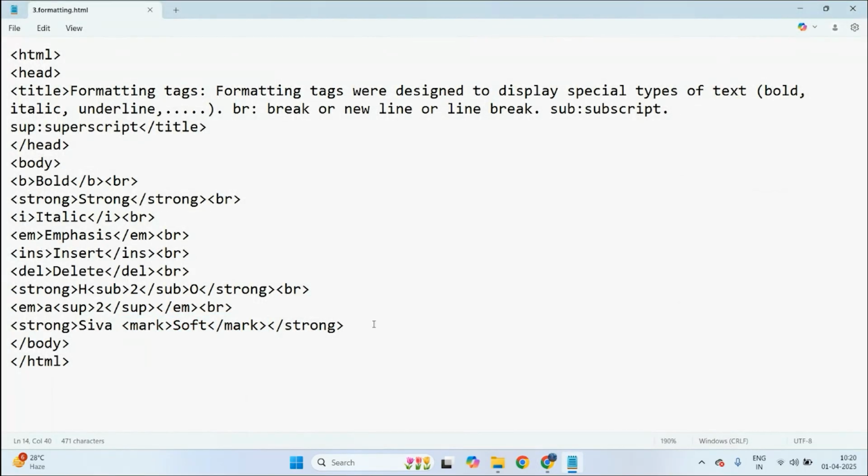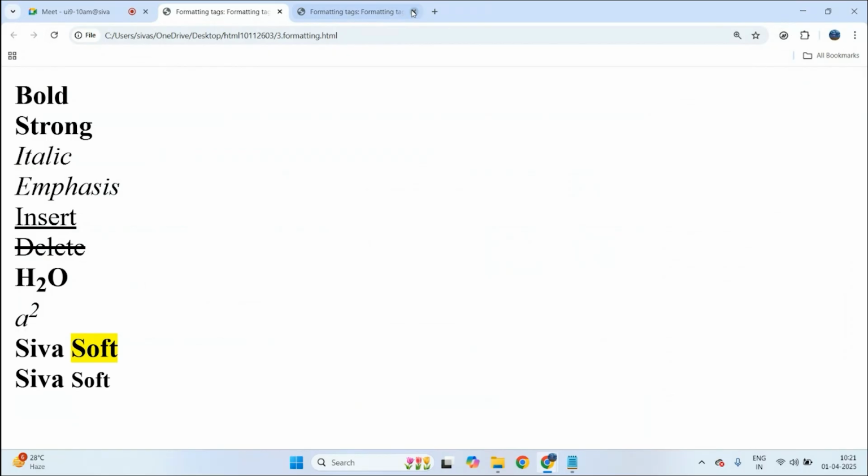Next, we are going to check small. Small also is one of the tags. The name itself represents it: small means smaller text, smaller size. So for example, I want to make this small. Control S to save and refresh the page. If you compare with this one, this text is smaller. Is it clear?